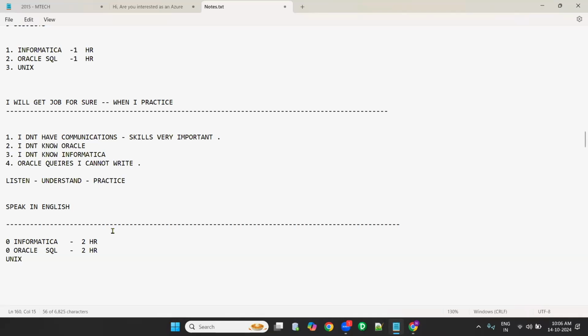How many hours should I practice? It is based on your timing. If you have 10 hours, practice 10 hours. If you have 2 hours, practice 2 hours. At least 2 to 4 hours you need to practice. So keep that in mind, please.